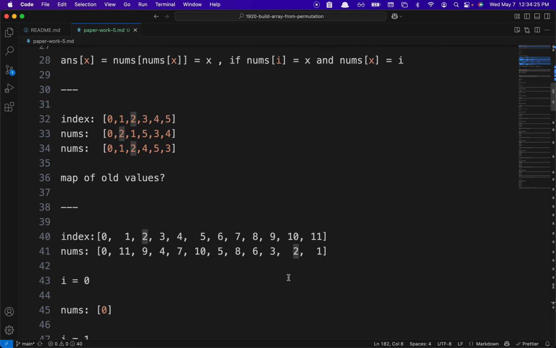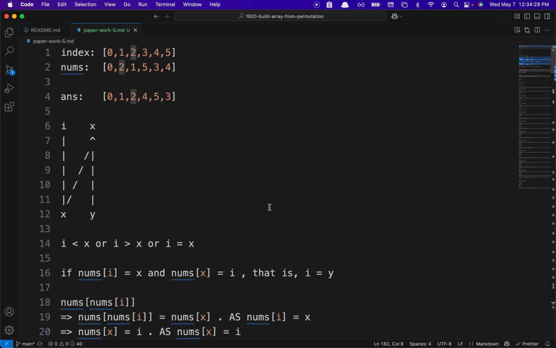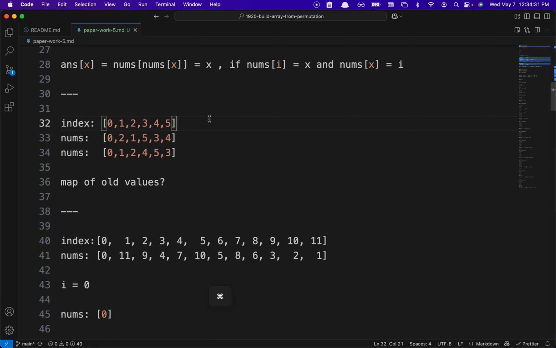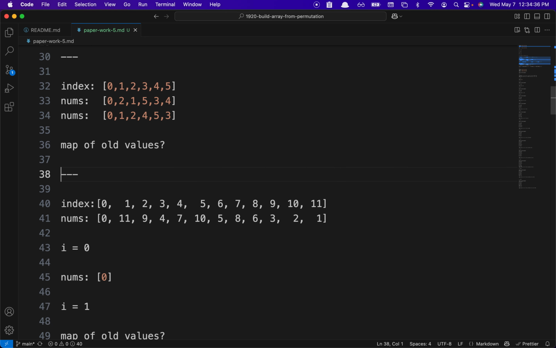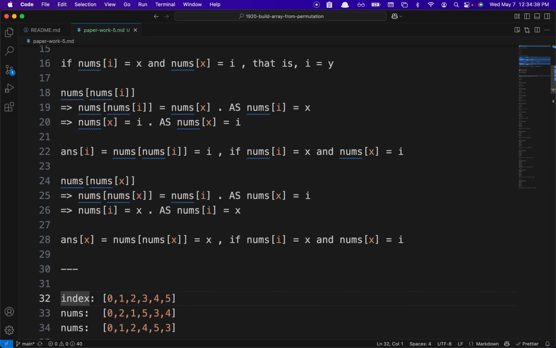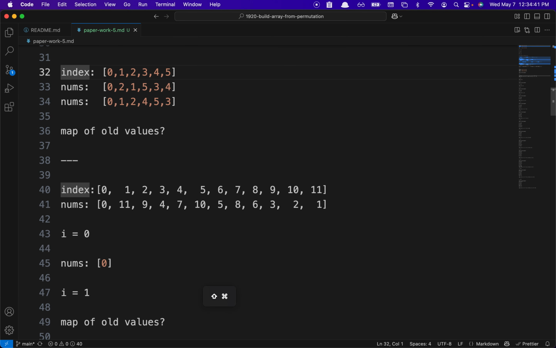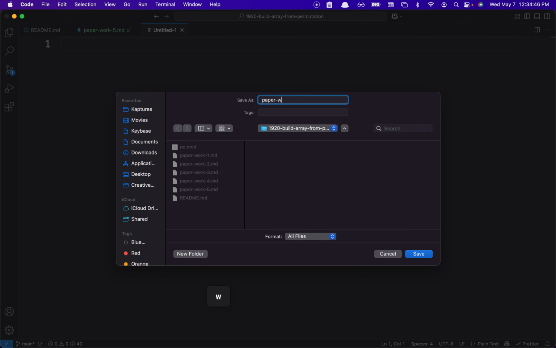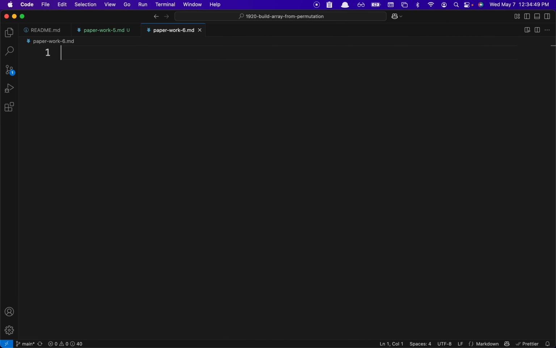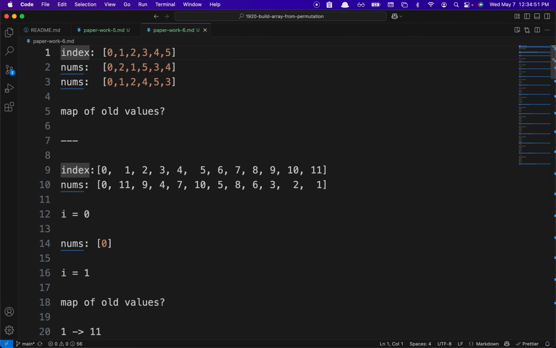So can you do this a bit differently? Maybe I'll just remove this from here. Map of old values is one idea, right? So just keep this here. Say paperwork 6, and we'll write it down here. So here we use map of old values.